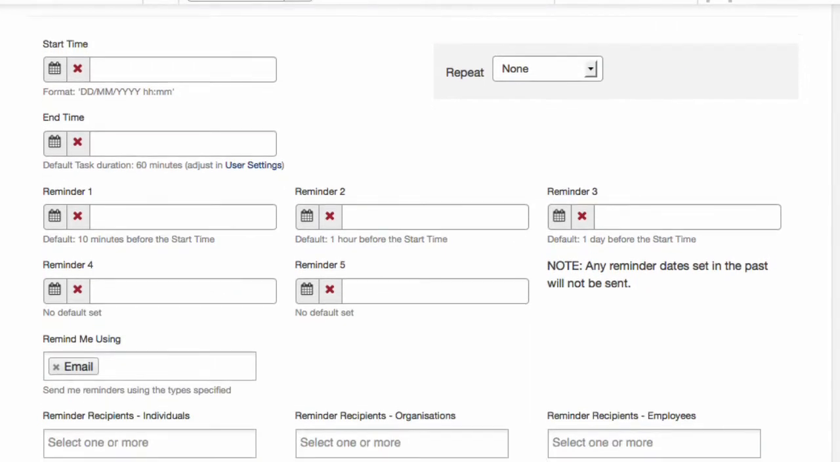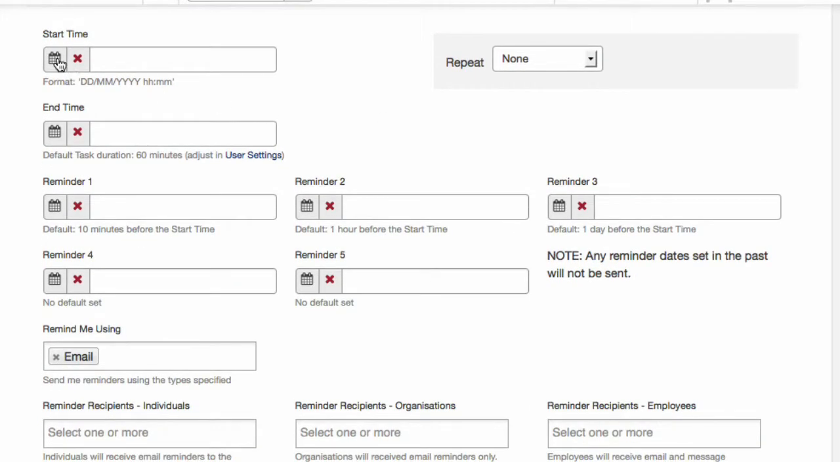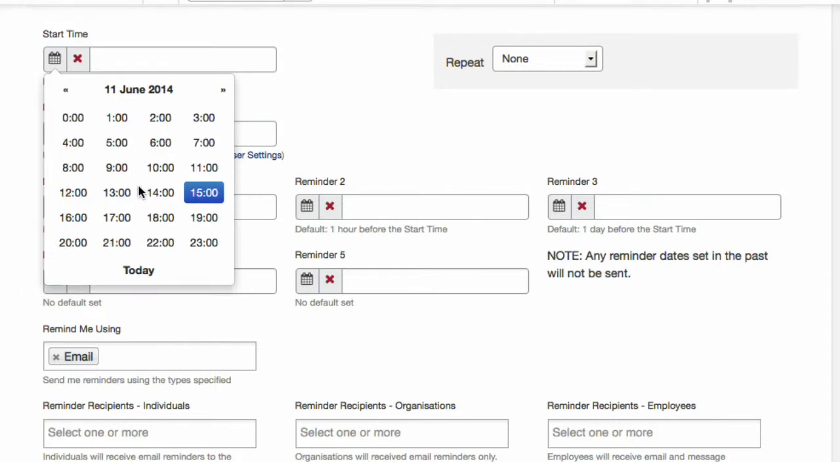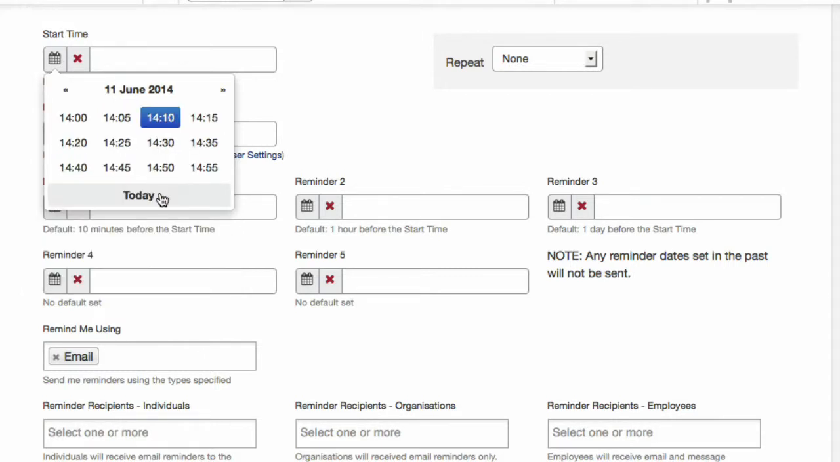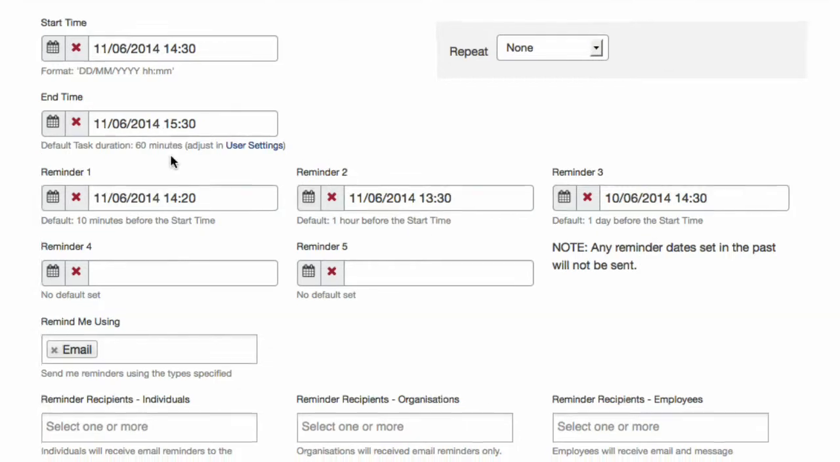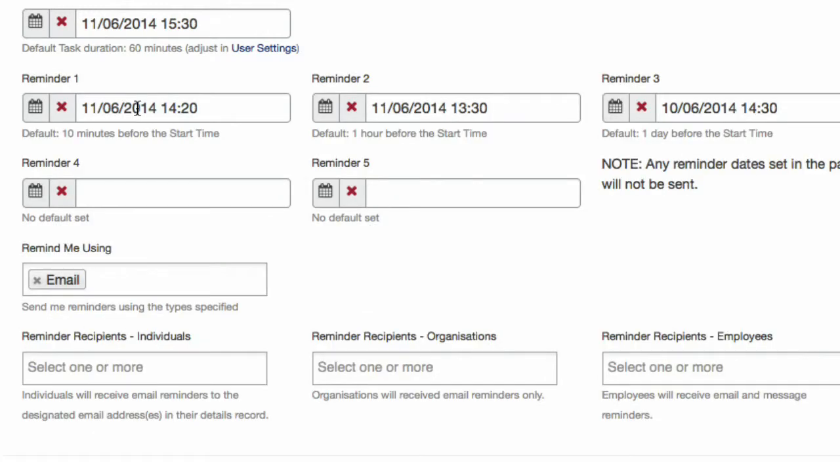Tapping the little calendar under the start time allows me to choose a date. Tapping that opens up the time options. First I select the hour and that opens up the minutes option. Tapping the required time automatically sets the start time. By default I have my meetings set to last 1 hour and this can be adjusted in settings so the end time defaults to 3:30 p.m. If you need to override the default, just follow the same process we used to set the start time.